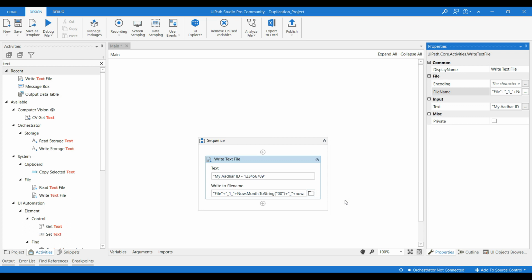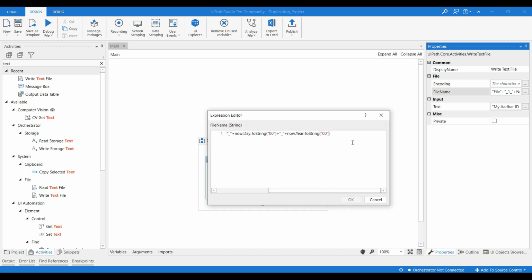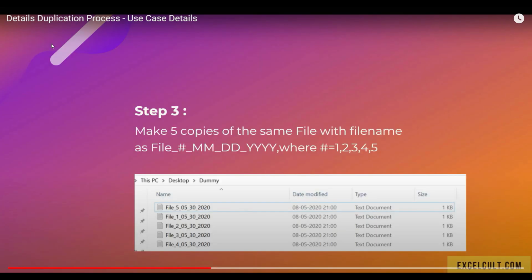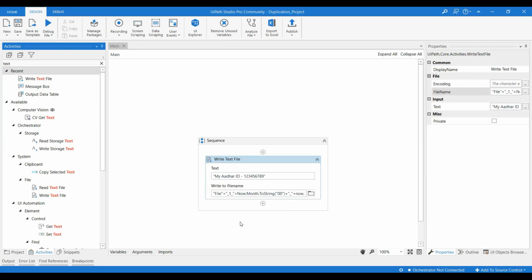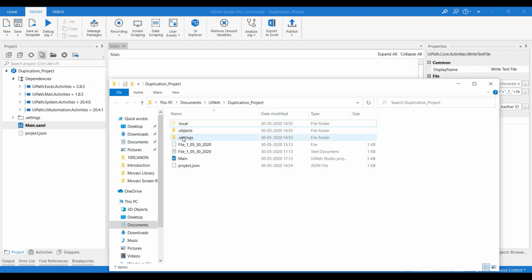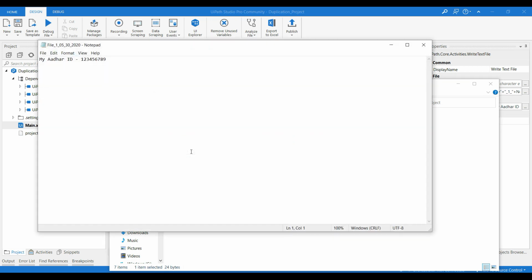Let me click on OK, and I will save this with Ctrl+S. I will try to run it, but remember, because it's the file name, I have to add the extension to it. So the extension will be plus ".txt". Fine. Let me save it, and I will try to run it once. If I go back to the folder in which it is available, here's the file. As you can see, my Aadhaar ID 1234567, right?